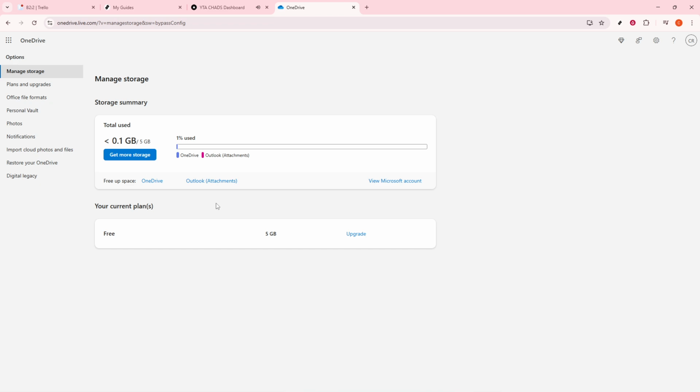That's all there is to it. With these steps, you're now able to keep track of your OneDrive storage usage easily. Whether you're accessing OneDrive for personal use or business purposes, staying informed about your storage details can prevent those pesky running out of space warnings.